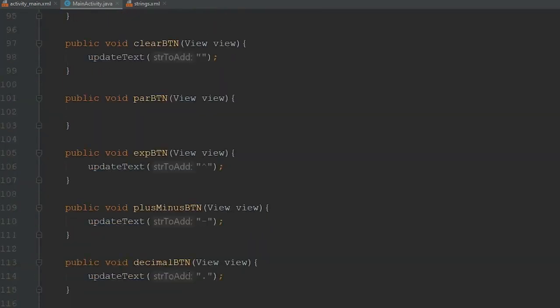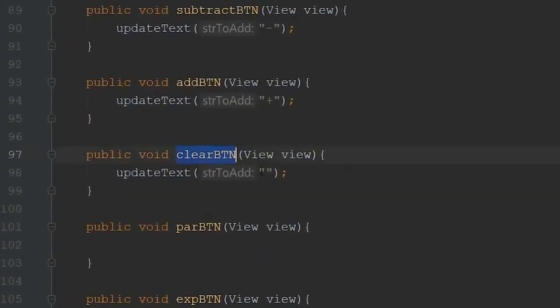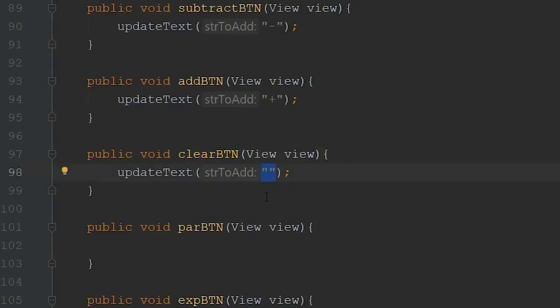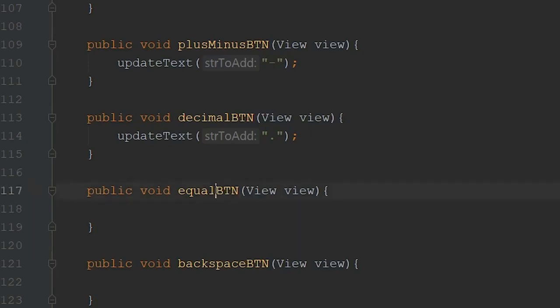Alright, so I finished doing that. There are a few things that I did do that I want to point out. For the clear button, I just made the string an empty string, so there's nothing on the display. The parentheses I left blank because we're going to have to create some logic that determines whether or not it's an open or closing parenthesis. And then the equal button I left blank because we need to download a math parser to evaluate our expression. And then for the backspace button, we're going to have to do a few things differently to update the text for that.